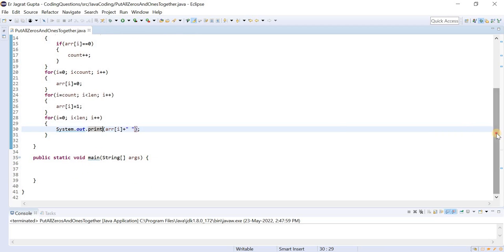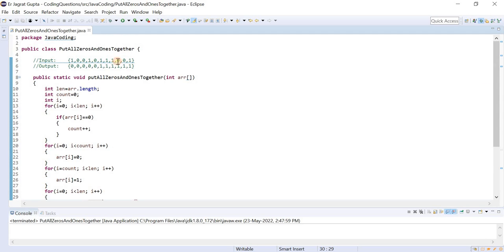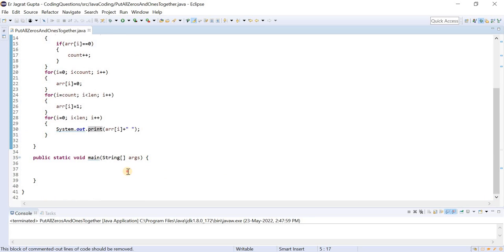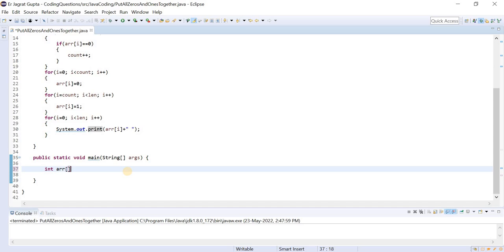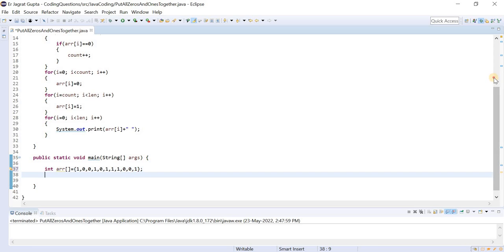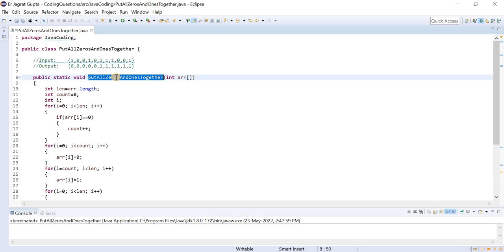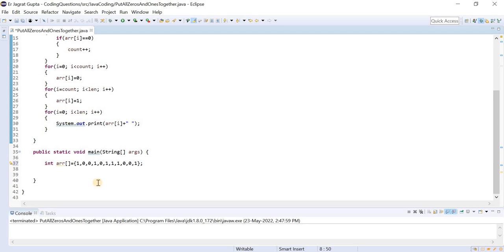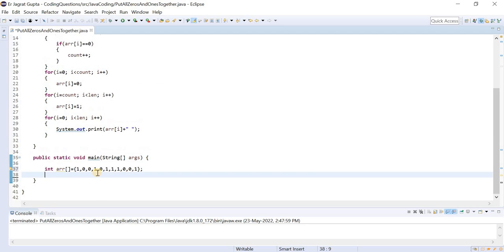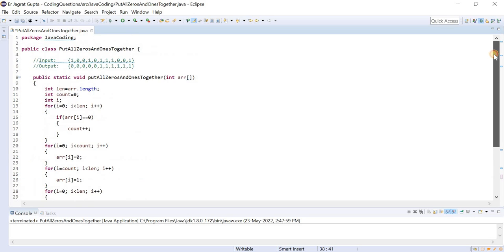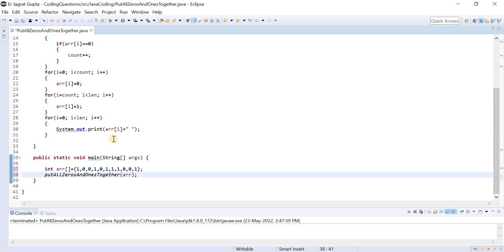Now let me take the input. This is our input. So int arr is equal to this, and we need to call this method. Because this is static, we can call it directly. There is no need to create an object. So like this. Okay, there is no compile error, no error it is showing. So let's run it and see whether it is working fine or not.